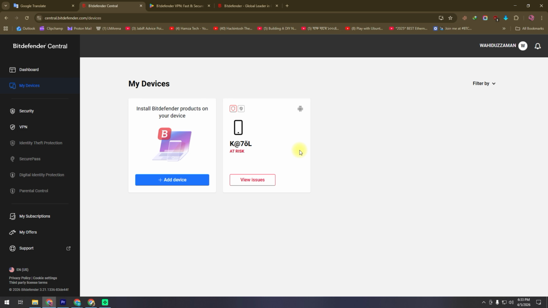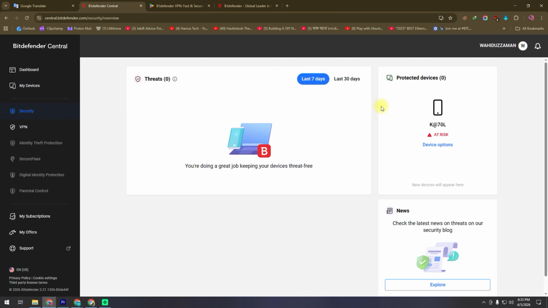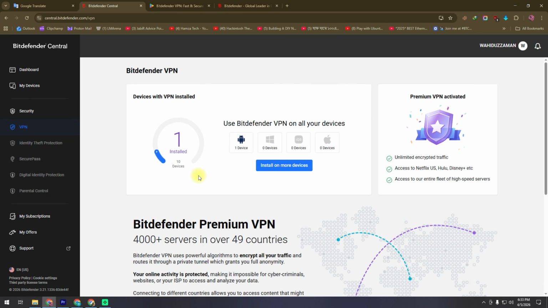Once you sign in, you'll be directed to Bitdefender Central. By clicking on My Devices, you can view and manage all your registered devices. From here, you can check which specific devices are currently connected to the VPN. For instance, I have one Android device linked and it's showing an at-risk status. If needed, you can easily add more devices from this section.